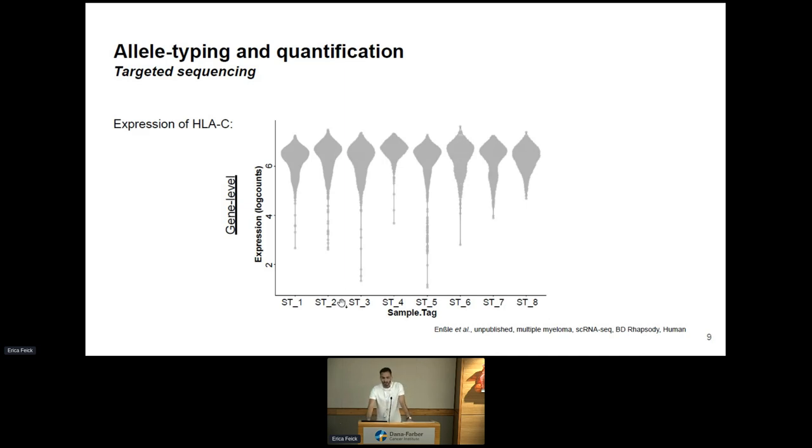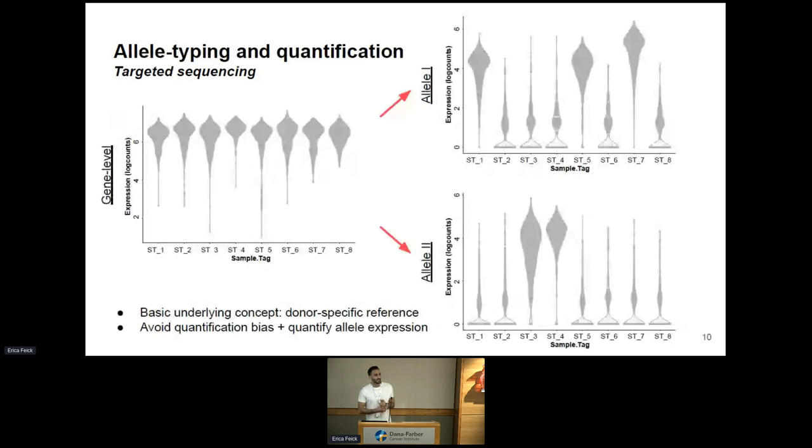So our workflow now consists of two steps. First, we want to do allele typing, to know which alleles actually belong to this particular gene. And then we want to quantify the expression of those alleles. So among others, we were able to detect these two alleles, as I show here, that were reliably and accurately expressed in certain patients, as we see.